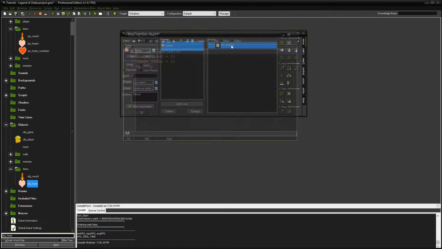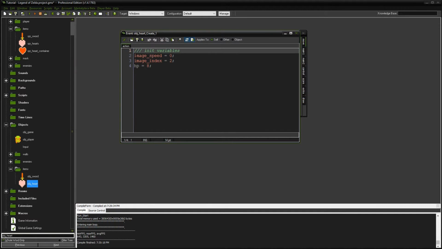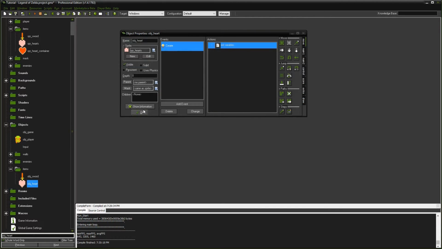And in the create event, I initialized these. There's 3 things we did. One is image speed equals 0, because we don't want it to rotate through those 3 images that we saw. And I'm setting the index to that third image, or image number 2, since it starts with 0, 1, 2. And then HP equals 8. So this is important. A full heart is equal to 8 health points to fill up an entire heart. So each one of those hearts that you see up there represents 8 HP. So that's important. So that's our heart. We're actually done with that.